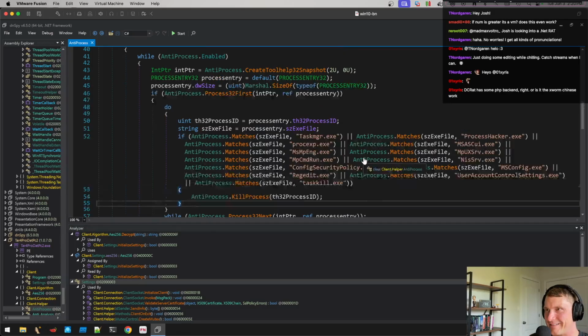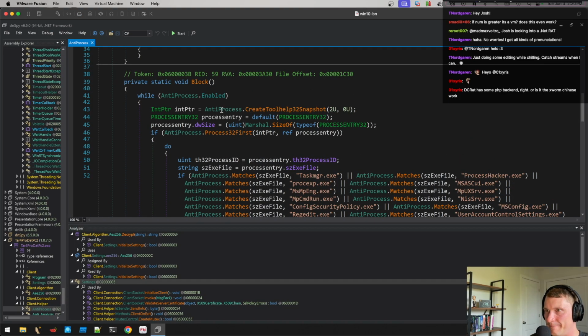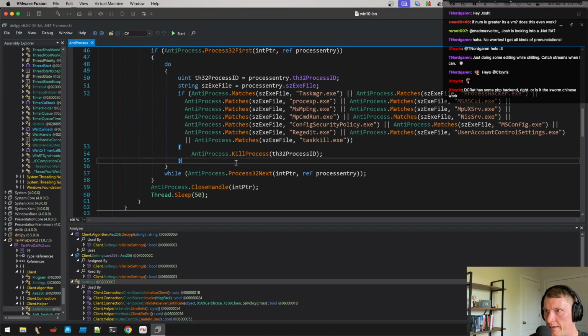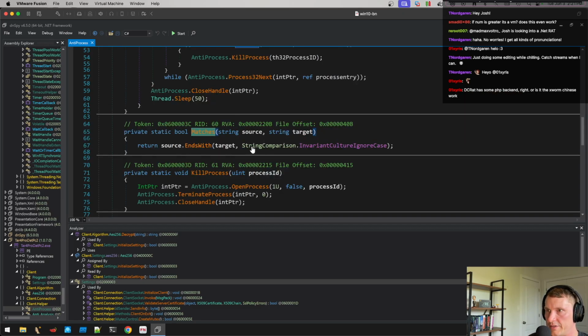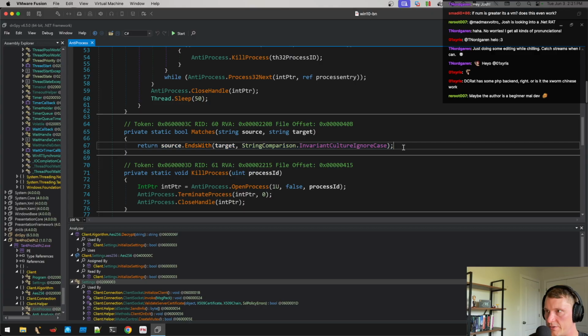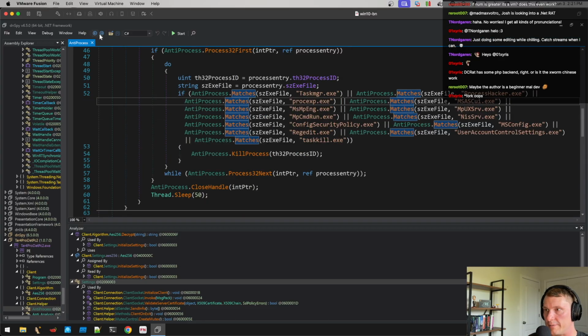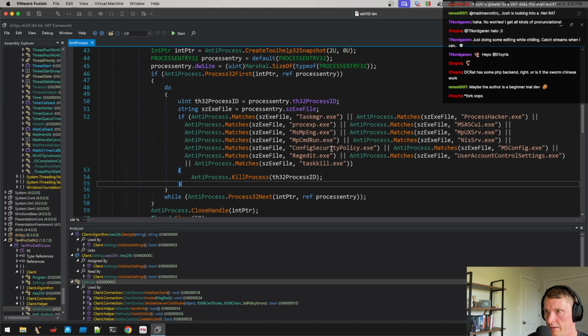But how this works is they establish a process snapshot using CreateToolhelp32Snapshot, and then they iterate over each one of these entries using this do-while loop here. And if any of these matches occur, so if we go into this Matches function, it looks like they just do an EndsWith string comparison, invariant culture, ignore case. Basically it's just doing a caseless match and then seeing if the process name ends with that. So kind of cool.